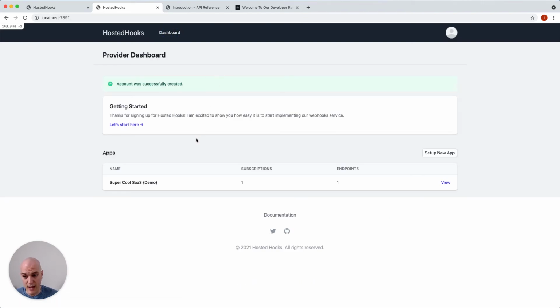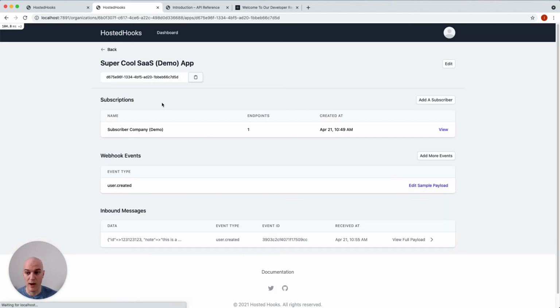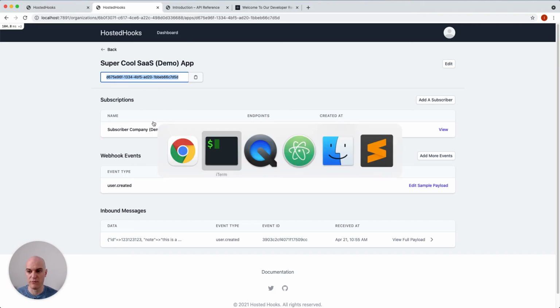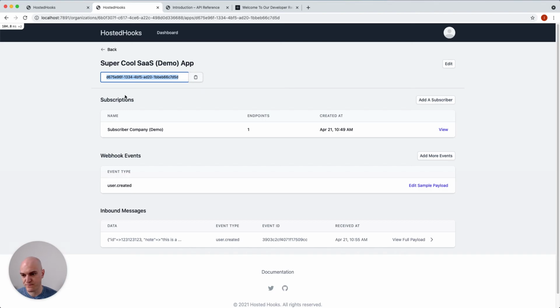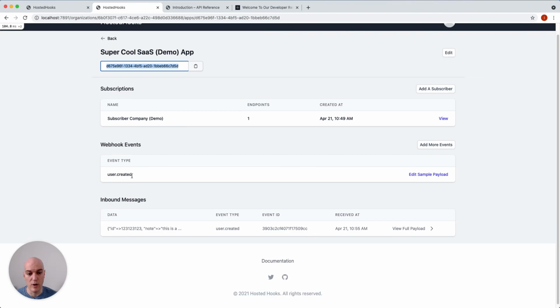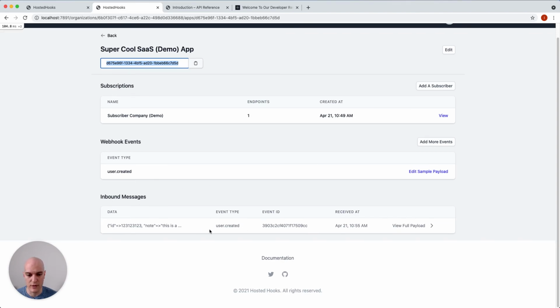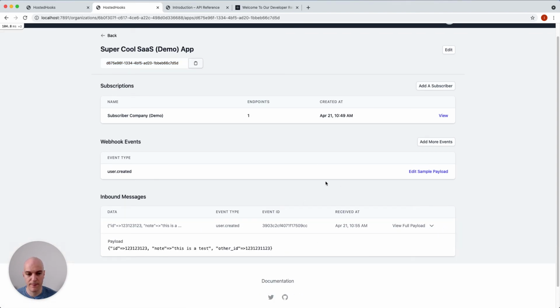You can hop into your dashboard, which is going to be where you're going to set up your own app over here. You can go through here and see the demo app that we created for you. This is your API key for the app. So if you'd seen before in the request, we had this ID here. We've given you an easy way to grab that ID from the UI. These are the subscribers that have subscribed to your application, the webhook events that you've created, and then the inbound messages that have come in.